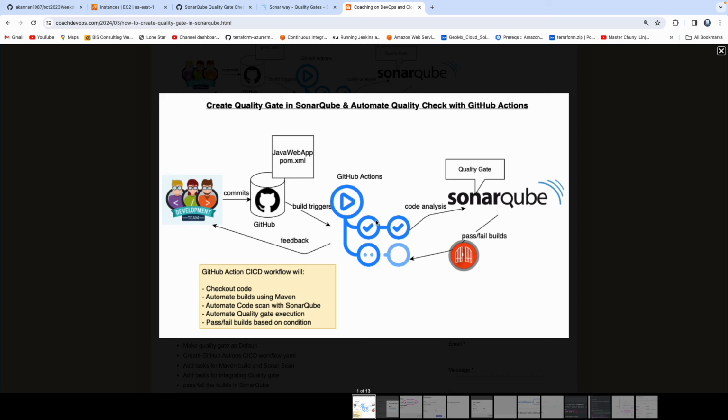Awesome. So we are going to learn about another real-time use case. If you look at this diagram, what we are actually going to do is create a quality gate in SonarQube. We will add some conditions in the quality gate, and we will try to integrate the quality gate with GitHub Actions, and then we will see that if those conditions are not met, we can actually force the build to fail. Okay, so that's exactly what we are going to do in this short video.